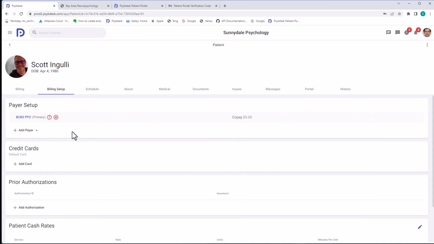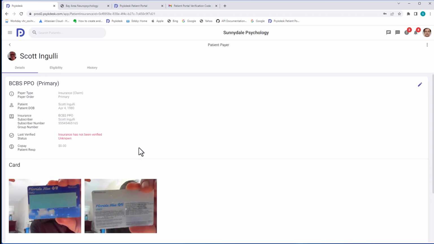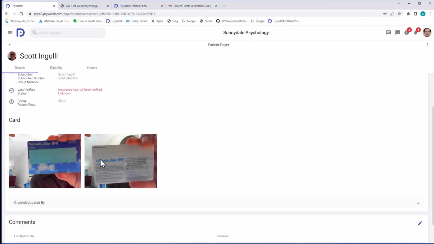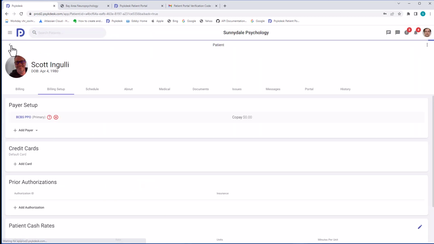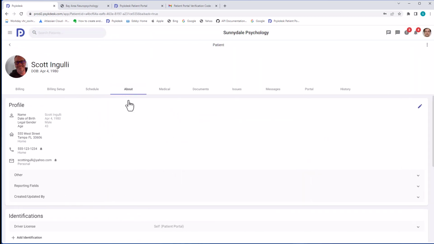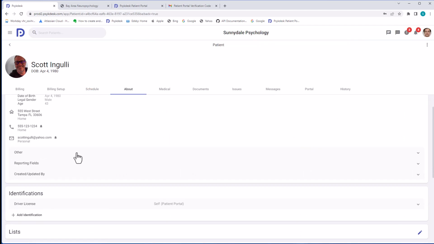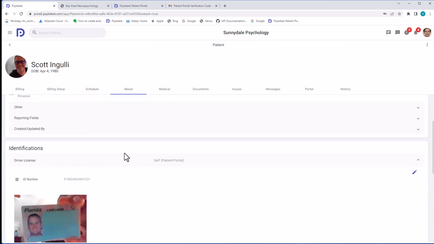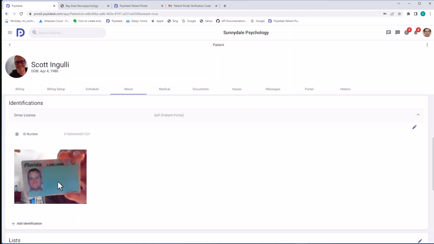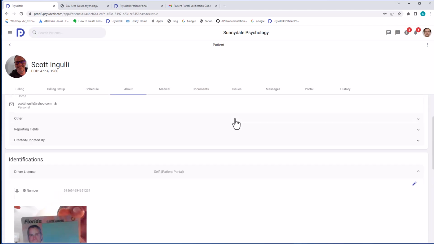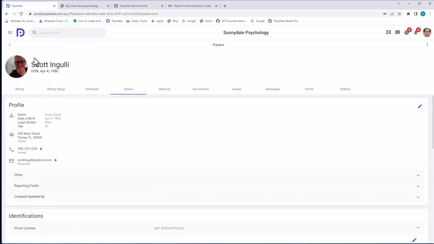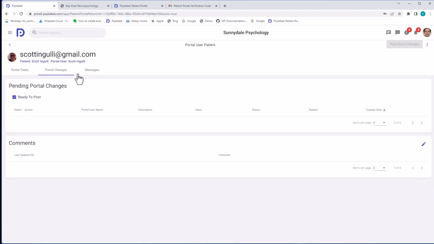I go to billing setup. Here is the insurance information. I can view the pictures of the cards that were taken online. I can go to the About tab. Here is all the information that was set up in the patient portal, including driver's license information. And so the patient is now set up in the system.